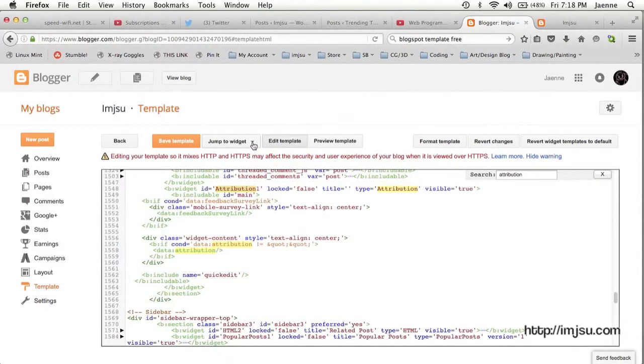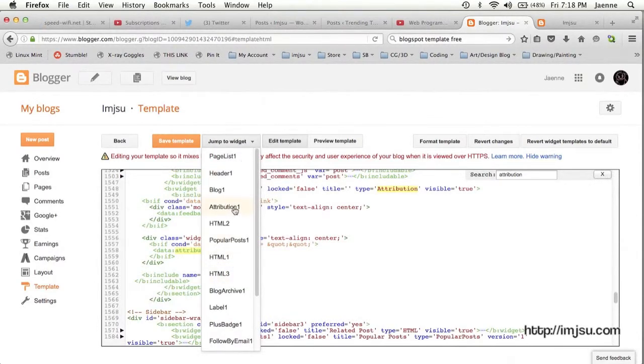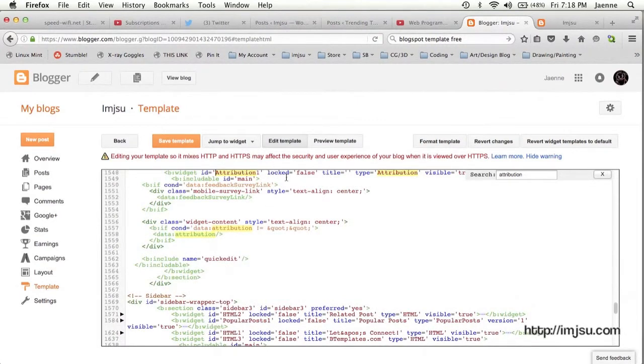Another way to find the attribution code is to just jump to widget and click attribution one, and then you can see here the lock value is false. That means my gadget is not locked, but if it's locked, some templates will have true. If the value is true, that means your gadget is locked and you won't see a remove button on the gadget page. So you need to replace true with false, and then save the template.